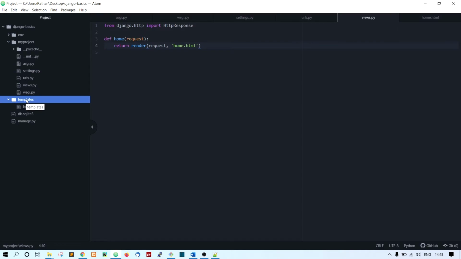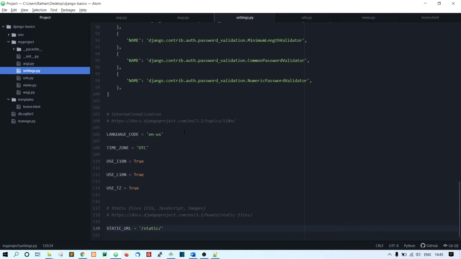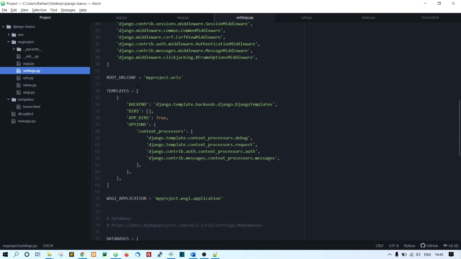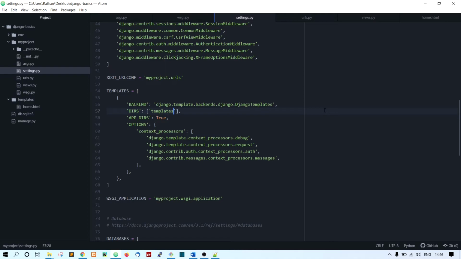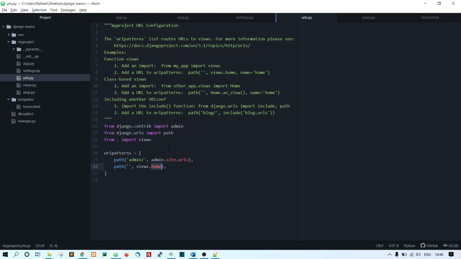So as soon as you create template folder, you should first go to this settings.py file and you will see something called templates here. Okay, in this templates you see this dirs. This is the list, and here inside this open the single quotation and put that templates name and save this file. Okay, so let me take you to the URLs now.